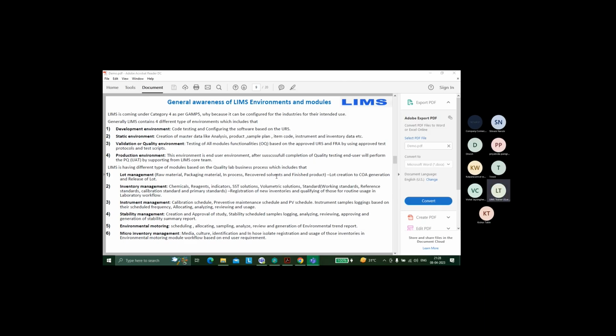So there are 5 categories of GMP. First is OS, second is firmware, third is standard software, fourth is configured software, fifth is custom software. So LIMS falls under category 4. ERP, LIMS, they fall under category 4, configured software. Just remember this. Just for your sake of knowledge, this may help you going ahead.